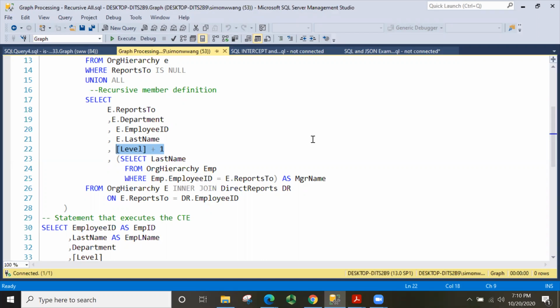Then we will be going down to level 1. And once we are done with level 1, for the next iteration, we will be working with employees at the next lower level, that's level 2. So when we go through each iteration, we will increase level by 1. So this is what we are doing here. Level + 1, very important.